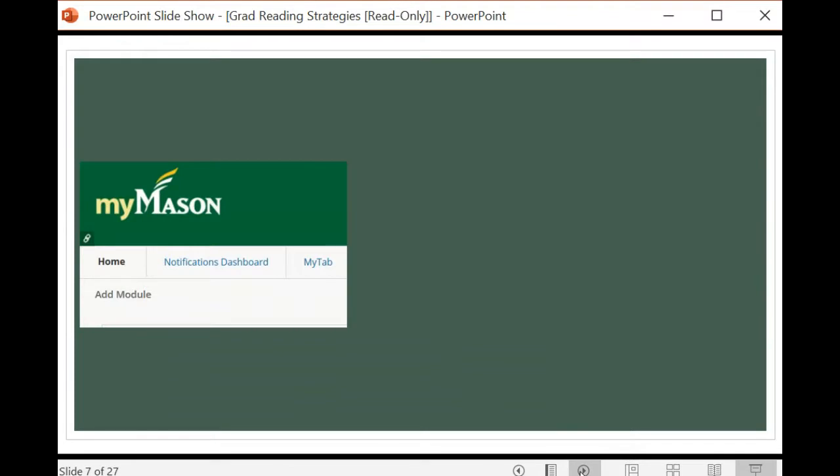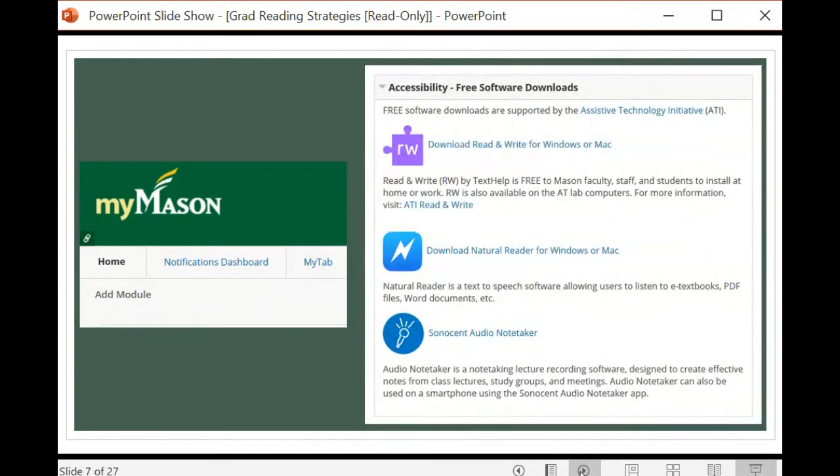There's your home page when you very first log in. You can add different modules to your main page. So you might put events that are happening. But one of the modules that's available is called accessibility. This is provided by the Assistive Technology Initiative Office, which is located in Aquia. They help students get access to materials if they have disabilities. But the nice thing is they are trying to serve all Mason students. So that's why they've made this available to everybody at the university.